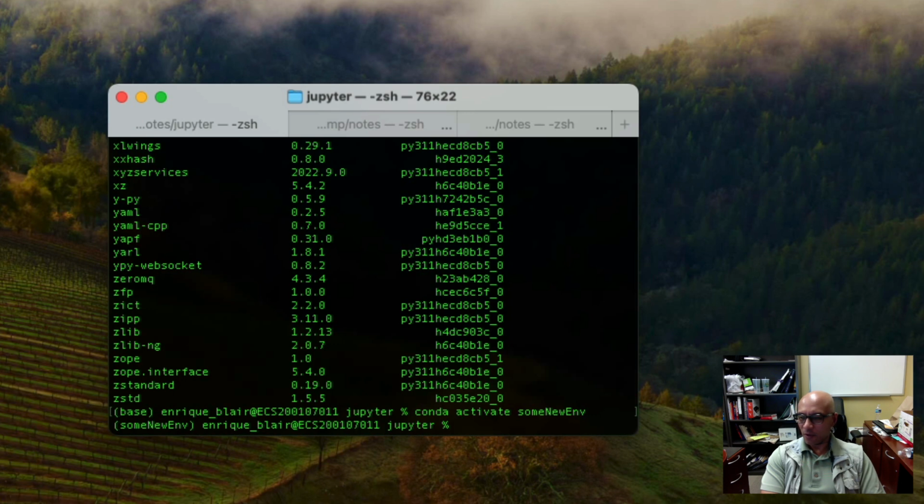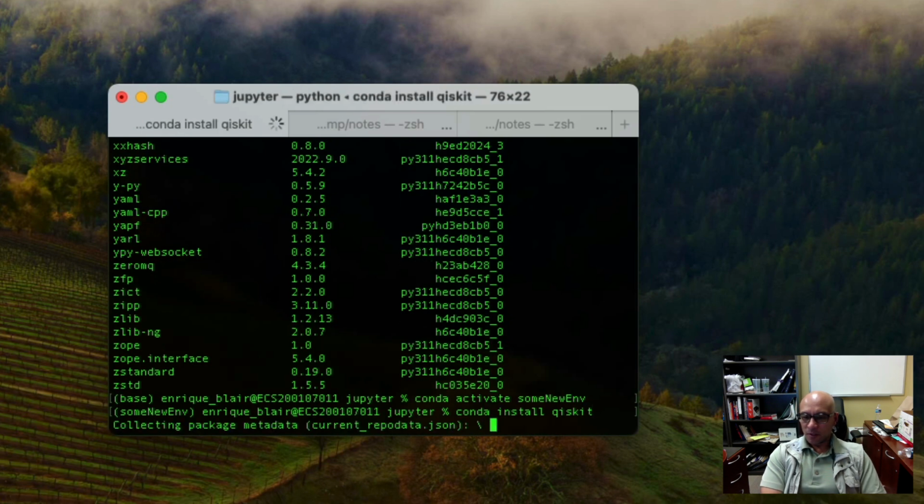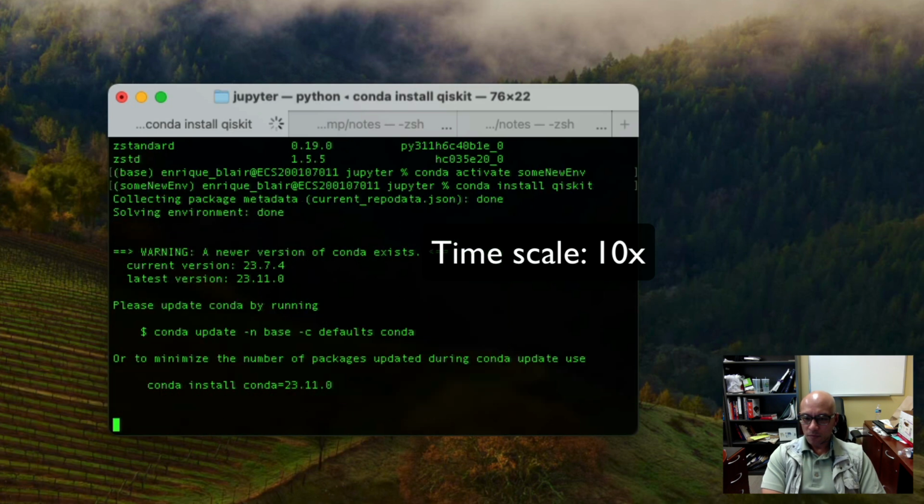Okay, so now we know the new environment is different, and I might be interested in, say, quantum computing. So I maybe want the Qiskit package. So I type conda install Qiskit. So now we are adding capabilities to the new environment. And let's just hit enter. Installing a package may take a few moments, so you have to be patient with it. I'll probably speed this up.